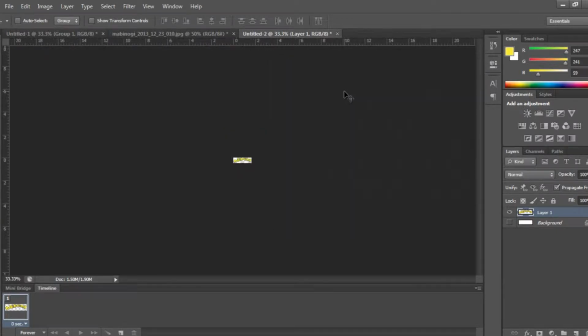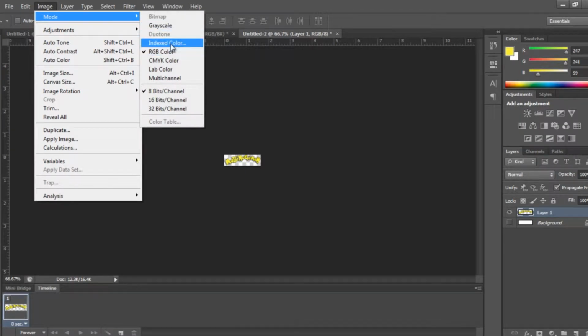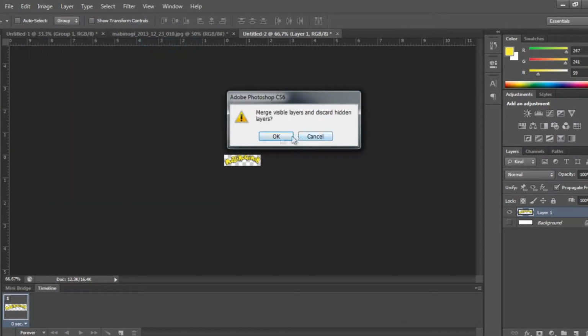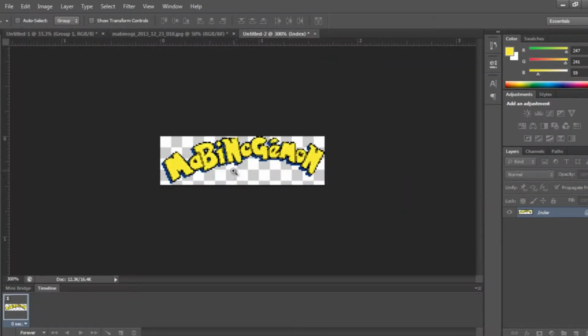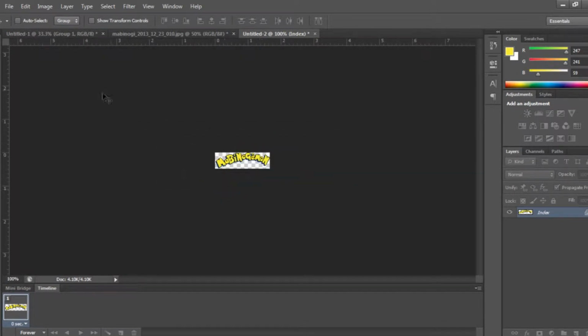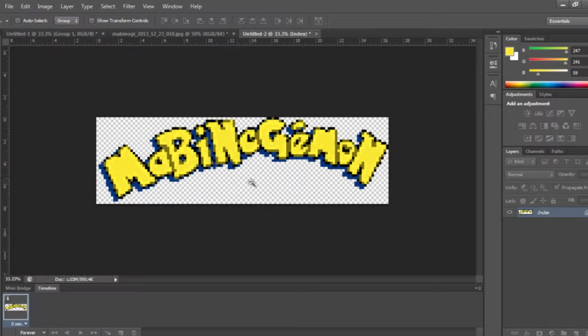Go up to image size, and scale it way down. But you still need to make sure your content is recognizable. Then you change the image mode to indexed with 8 colors. 16 colors for bigger images. And then scale it back up. I scaled it to the size of the video frame. Then you just copy and paste.